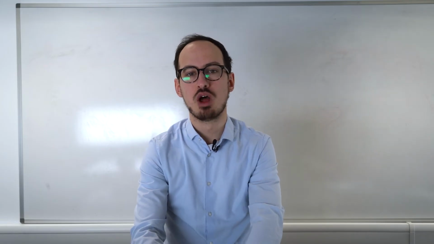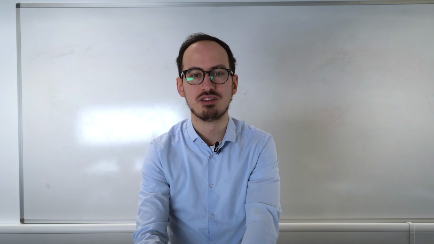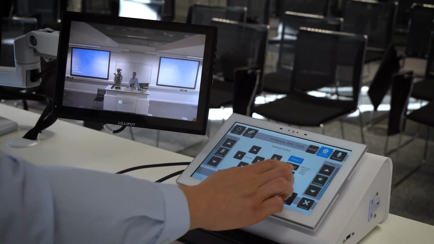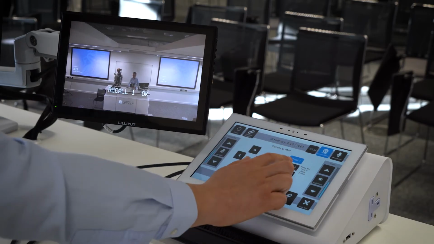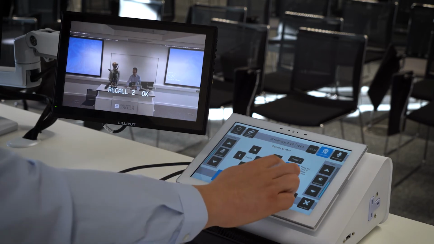In addition to the camera, there is a confidence monitor in this space. The small screen allows you to preview what the camera position will be and to monitor your delivery as you teach.